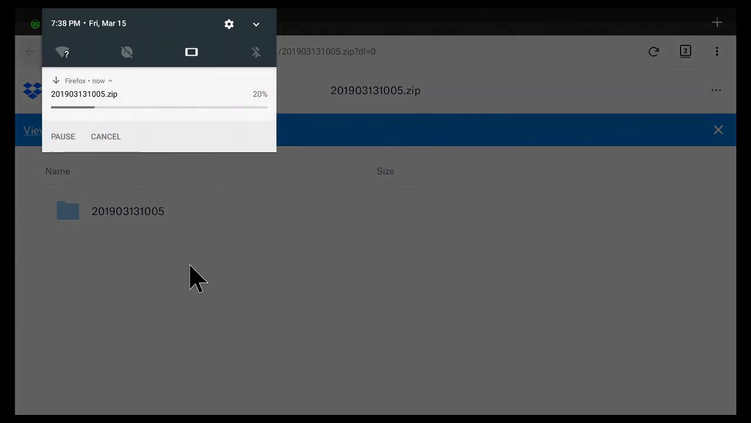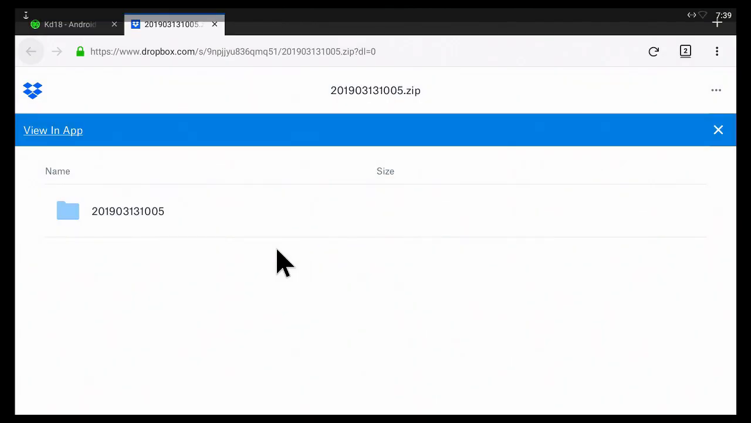If you don't have a menu, a drop-down menu, a progress bar anywhere, you just have to make sure that the file is completely downloaded before attempting to install it. So this is going pretty quick. So while that's being downloaded, it's going to be finished pretty soon.